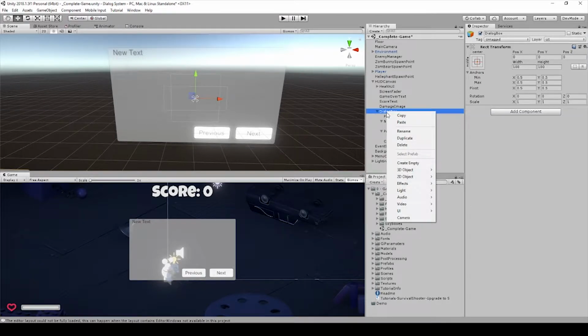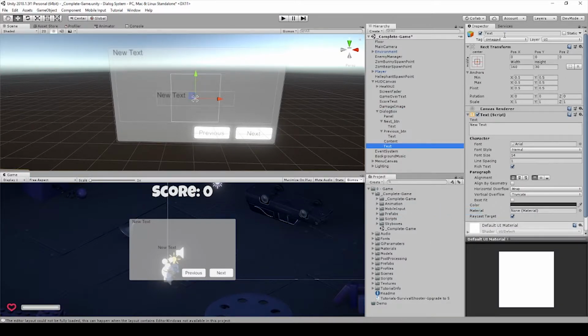Now let's right click dialog box, hit UI, go to text, and let's rename this page counter. Now let's reposition this to the bottom left of the panel. Make this a little bit smaller. Change the width to about 80 and reposition. And change the text to something like 0/0. Now we have like a nice page counter spot.